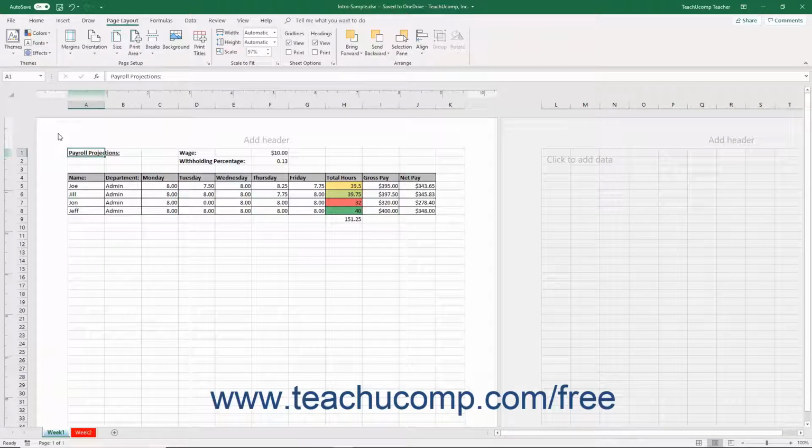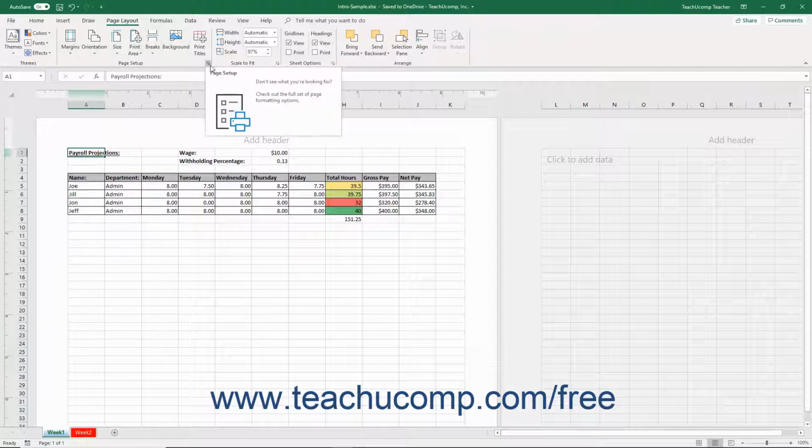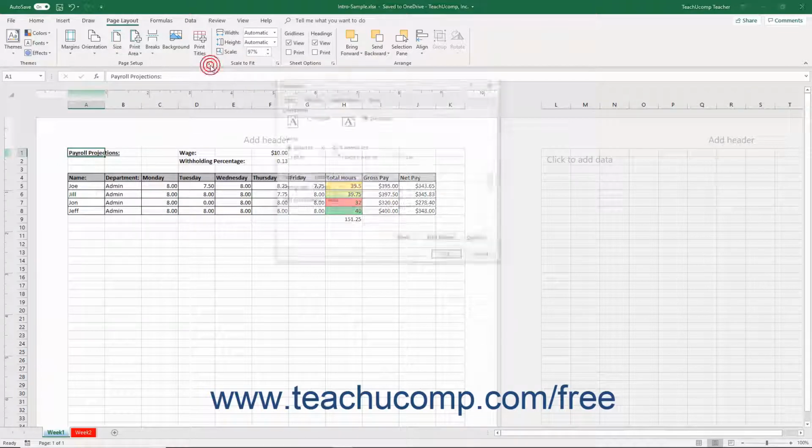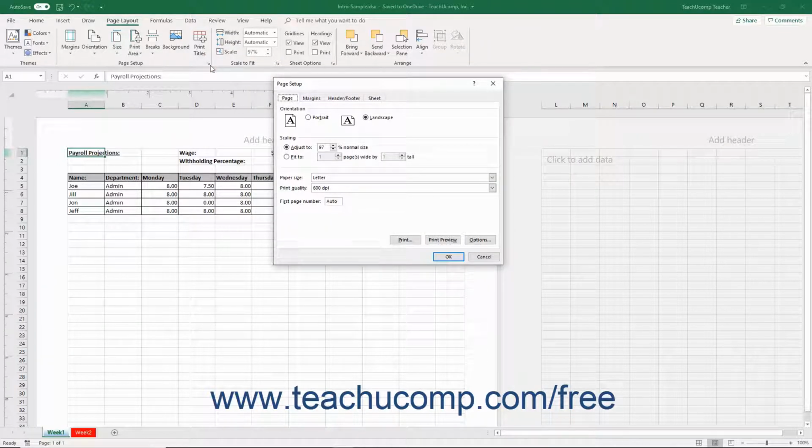To adjust the workbook's page settings before printing it, open the Page Setup dialog box by clicking the Page Setup dialog box button in the lower right corner of the Page Setup button group on the Page Layout tab of the ribbon. Then click the Page tab within the dialog box.